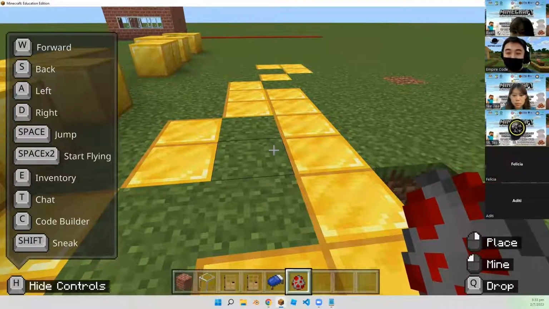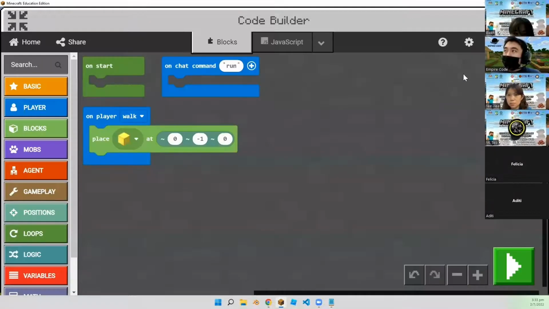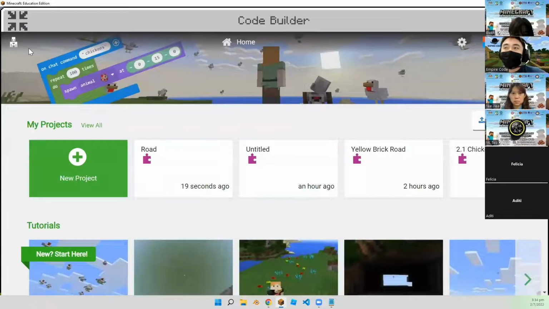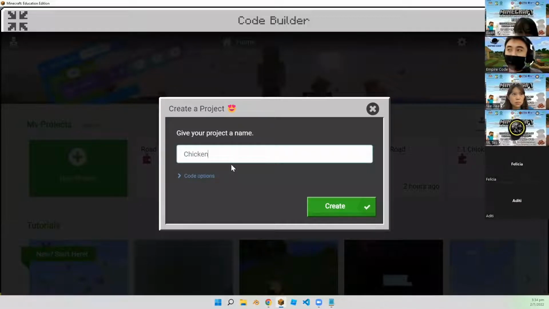So let's start off with our code builder again. You can hit on the home button at the top left-hand corner over here. Okay, one more time. Over at the top left-hand corner, simply click on home. This will allow you to go back to our code builder main page. I want you to start a new project. We call this project chicken.